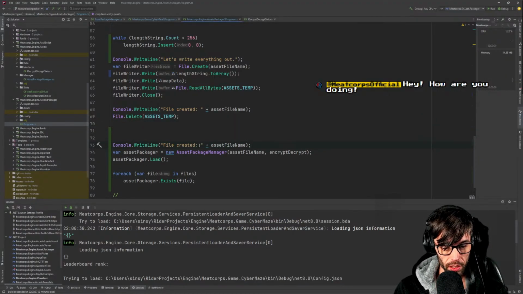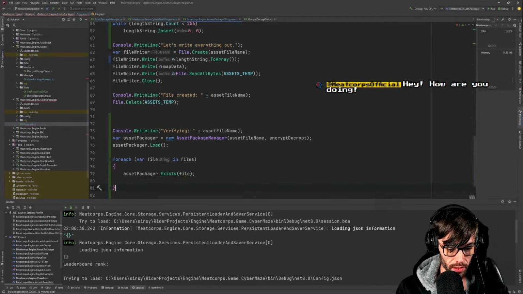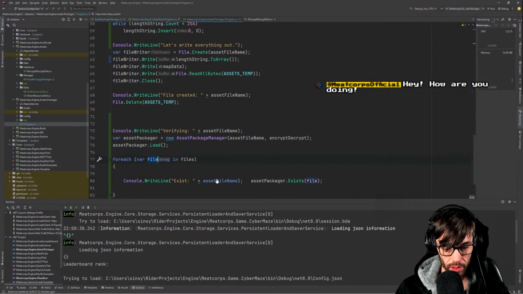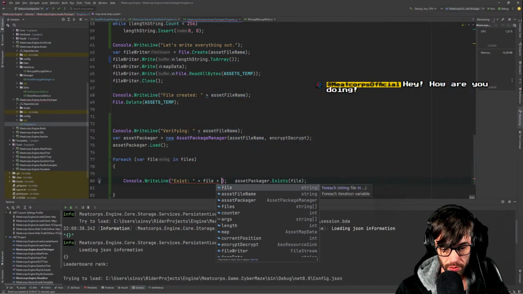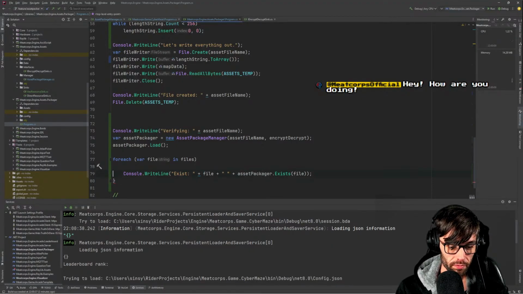All right. Then we're going to say here, validate the file, verifying. And we're going to add here exists, with the file, yes, and we are checking if it really exists, because if it doesn't exist, then there's definitely something wrong. All right.